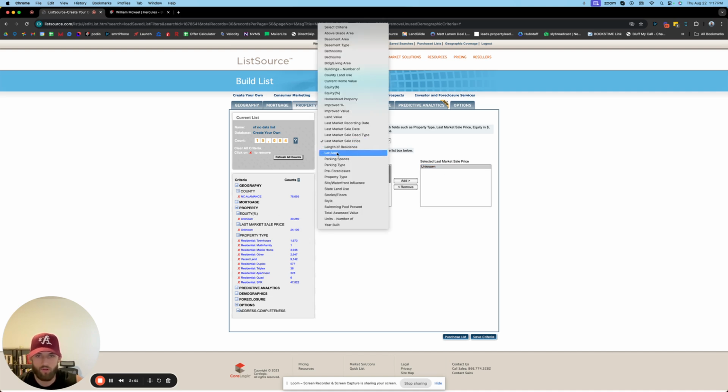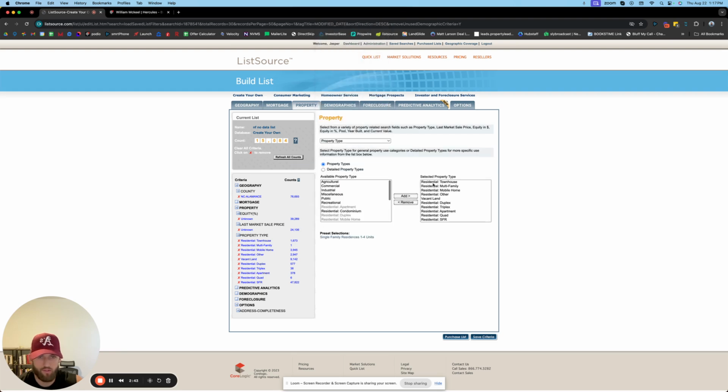And then we do property type. These are the types on the right-hand side here that we like to pull: townhome, multifamily, mobile home, other, vacant land, duplex, triplex, apartment, quad, and SFR, which means single family. So these are all the criteria that we use for this. It's a pretty simple list to pull.